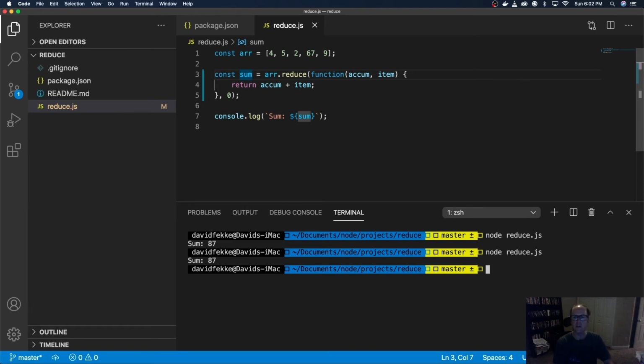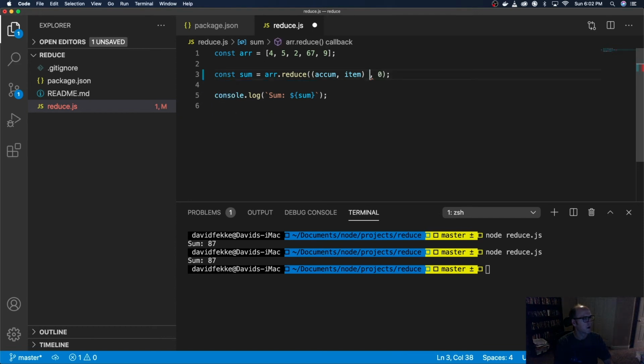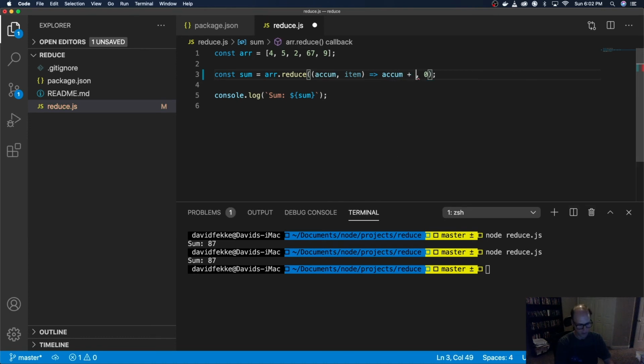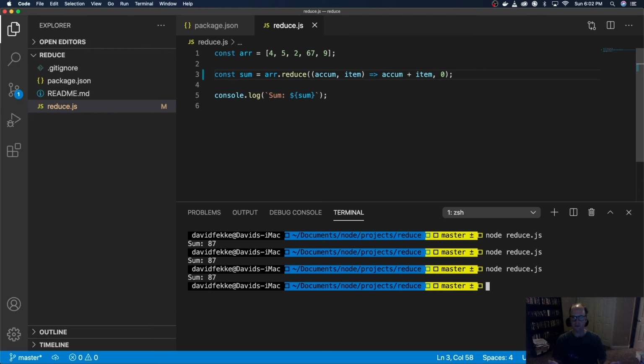But there's an even easier way of doing this. Instead of setting this whole function, I'm actually going to use an arrow function. So I'm going to remove this anonymous function I have in here, and I'm just going to replace this with an arrow function. And I'm just going to do the same thing I did before. Set the accumulator plus the item. And now I have transposed this onto one single line. And if I come back into the terminal, run this again, boom, you can see we get the same value.